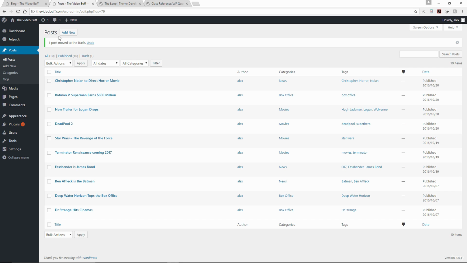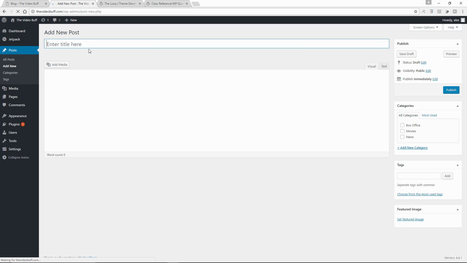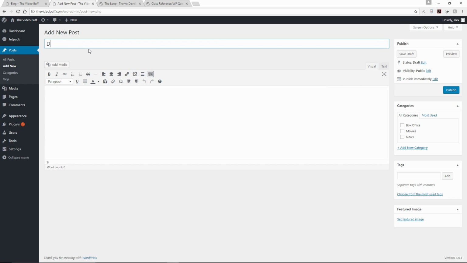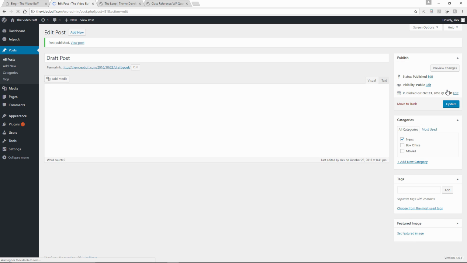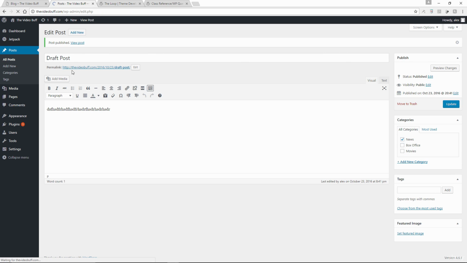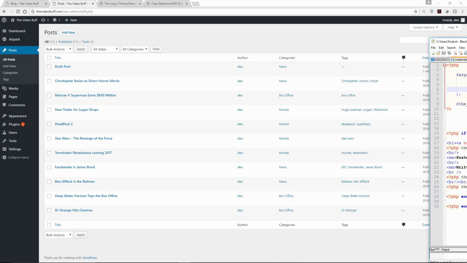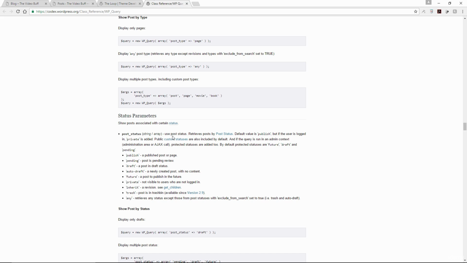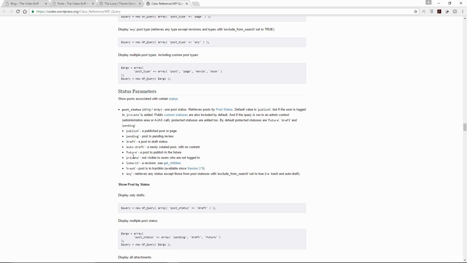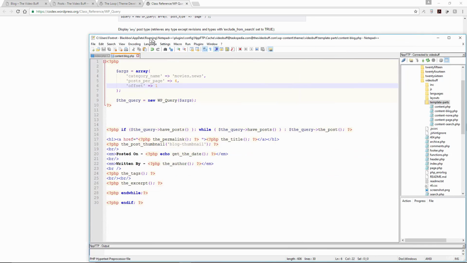Let's quickly create a new post. I'm going to say draft post. Let me just add some jargon text down here. And let me just publish this. By default, I think all our new posts are in the news category. Awesome. So let me come down here. Let's actually make sure that we have the right parameter name, which is post underscore status. Post underscore status. Okay. Let's come down here.